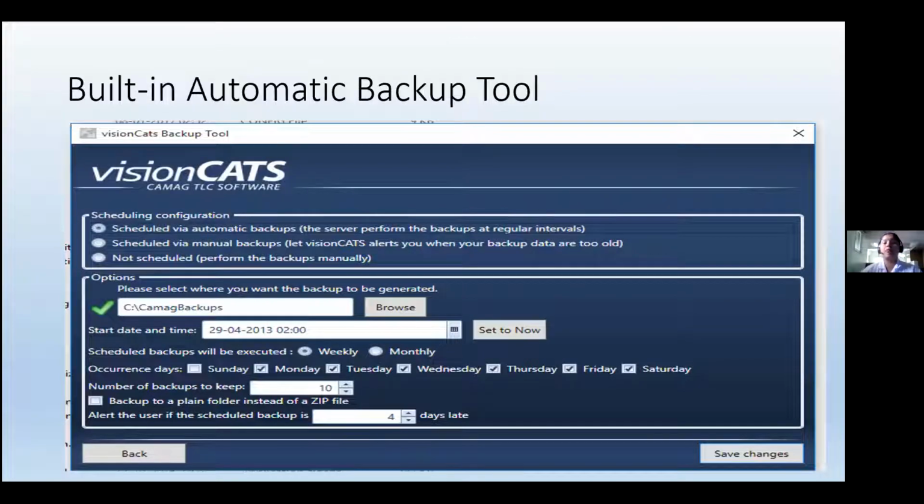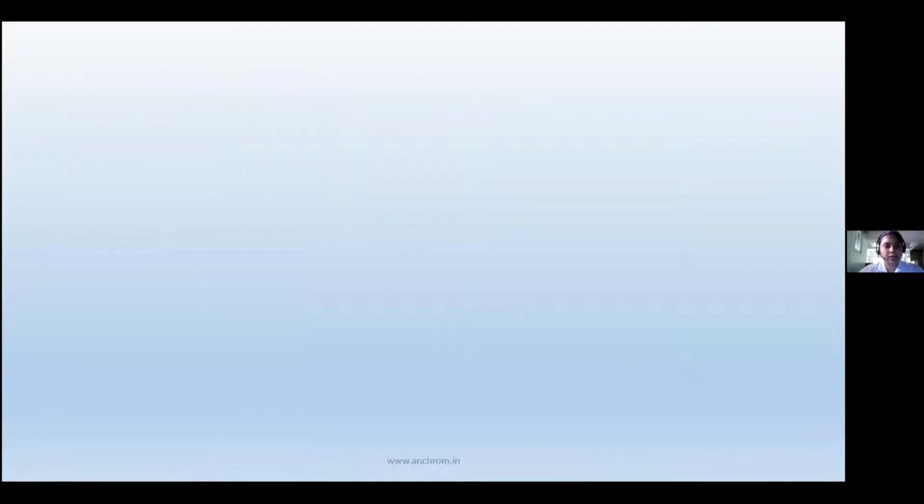Then we also have a built-in automatic backup tool. In this tool you can select the drive where you have to do the backup. You can select the time and date, and then you can select the days. You can also set the number of backups, it will give you 10 folders, 13 folders, 15 folders, and you can save the changes and then schedule your backups. So these are the features which are fully regulatory compliant.